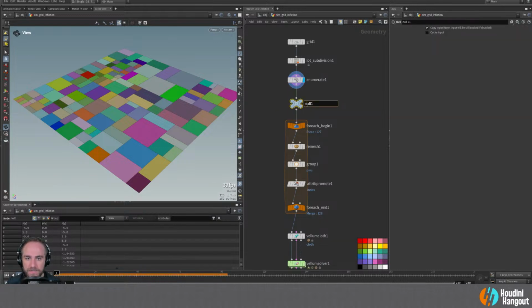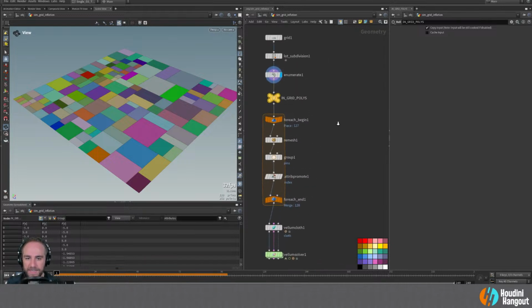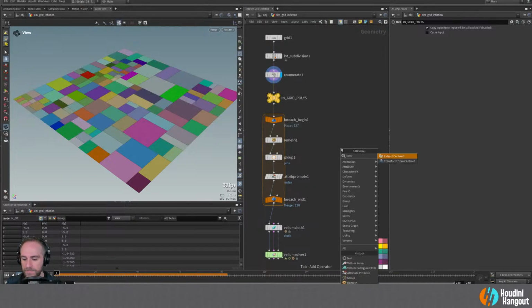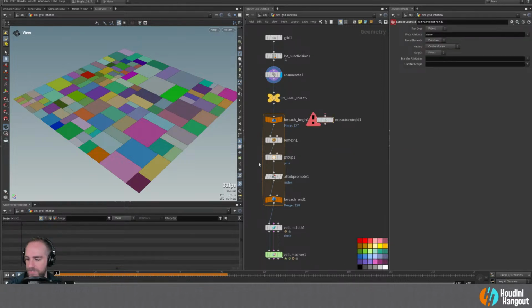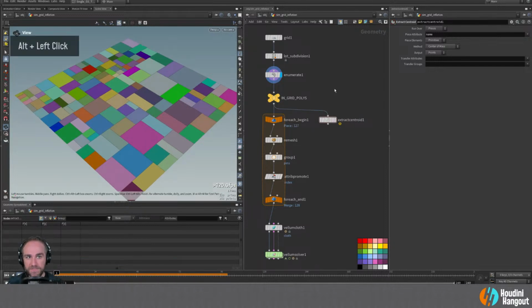I'm going to call this, say, in grid polys or something like that, just so we know what we're dealing with here. It's kind of in the middle, so I usually make it yellow. And then I'm just going to type centroid. So we're going to extract the centroids from these. Didn't I turn on my little displayer thing? That was weird. Anyways, we're going to extract the centroids of each of these primitives, right?